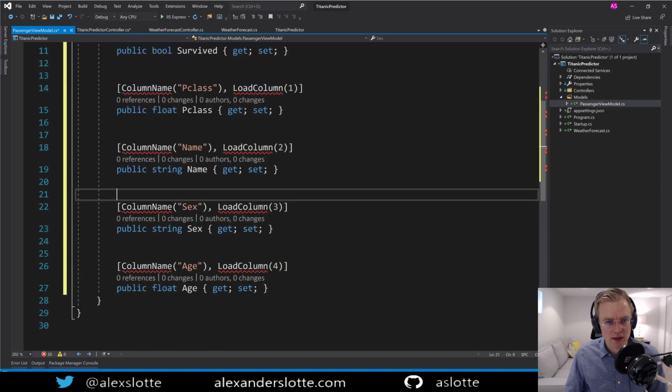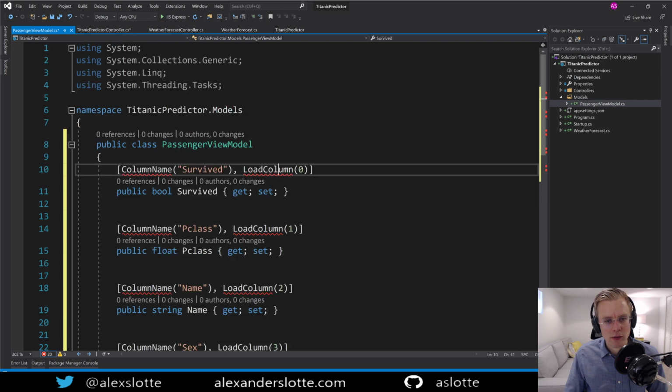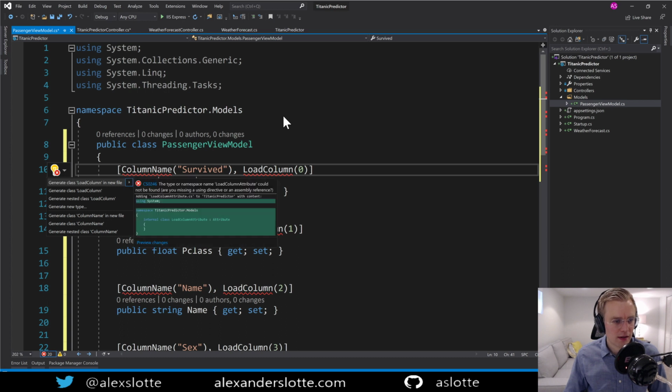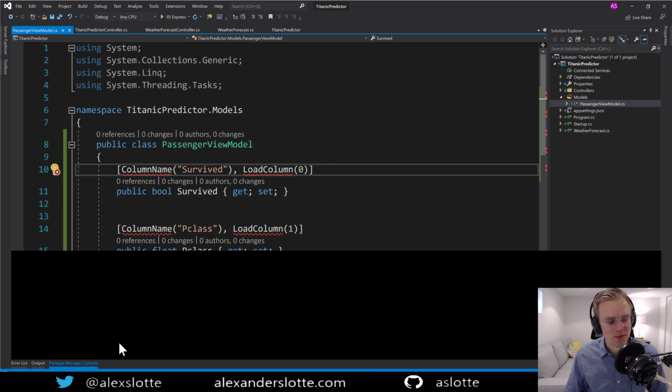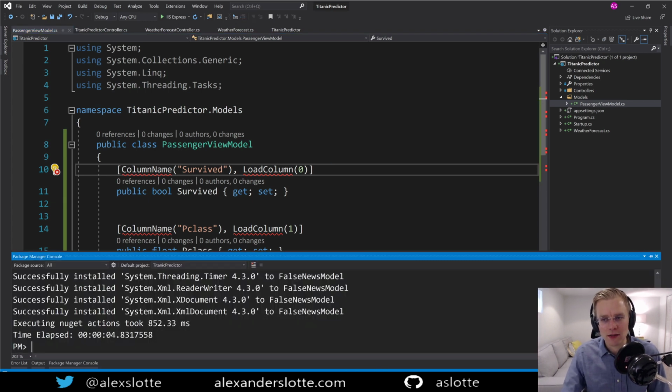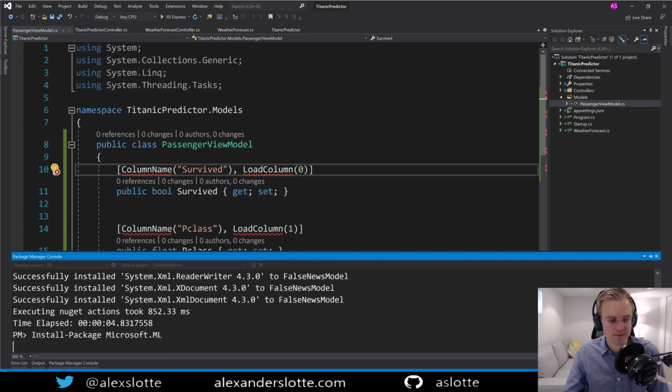Okay. As you can see, we are missing dependencies. So control dot if you don't use ReSharper. I was hoping I would get install ML.NET here, but I didn't. So let's just do that. Because of course we need the framework and the library here as well to be able to do what we want to do. So install package Microsoft ML.